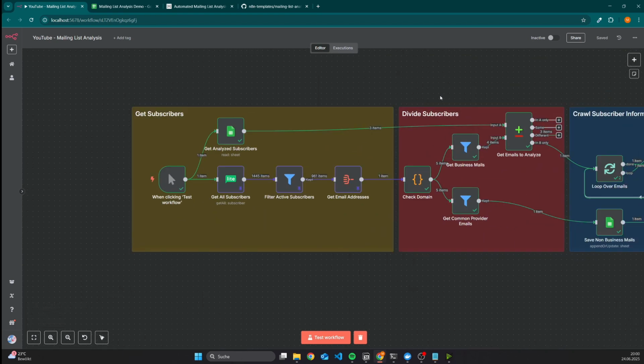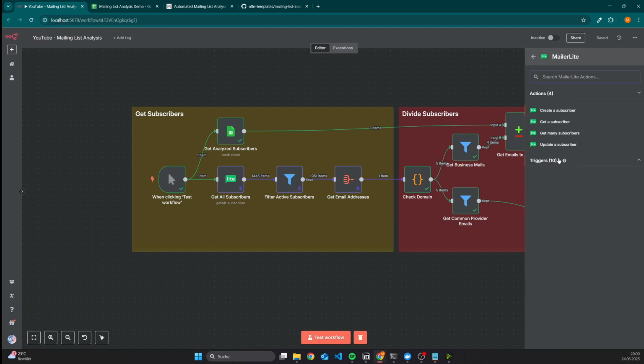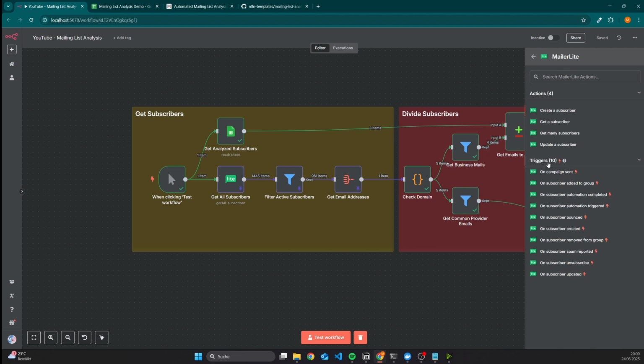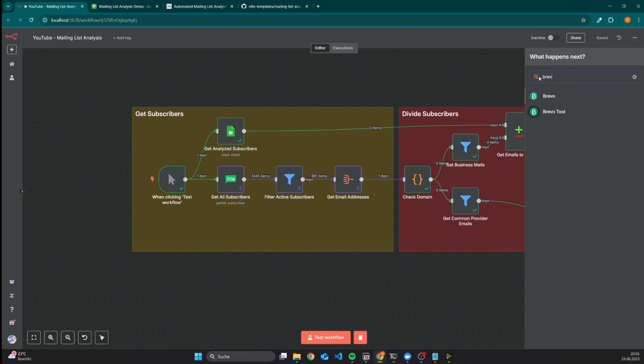In this case, I am using MailerLite, and n8n already offers a node for it. So for instance, with MailerLite, I can get all my subscribers, get a single subscriber, update a subscriber, or also use some triggers. So in case I want to run this automation whenever a new subscriber has been added to a specific group and so forth. But other email software providers are also available. For instance, Mailchimp, Brevo, and many more.